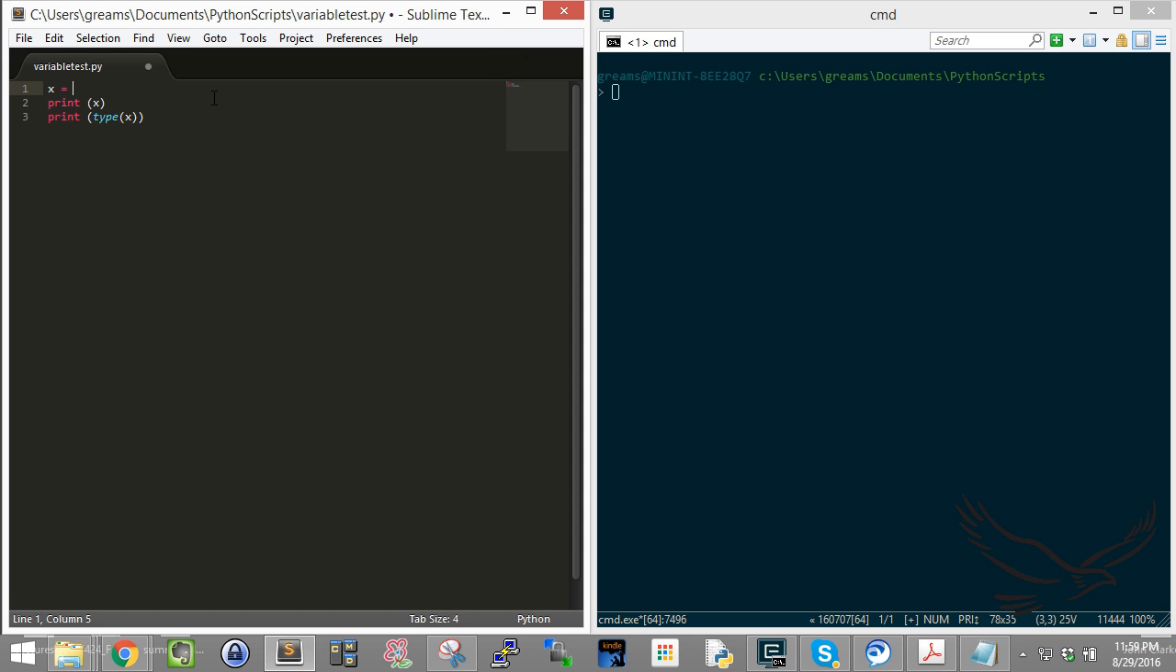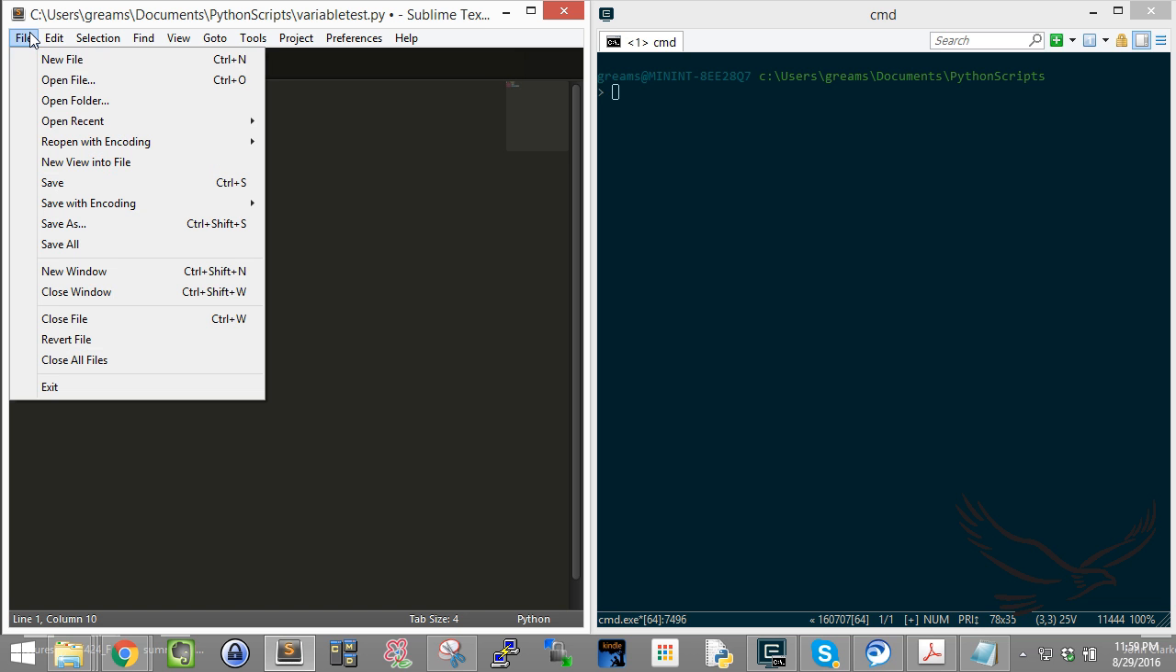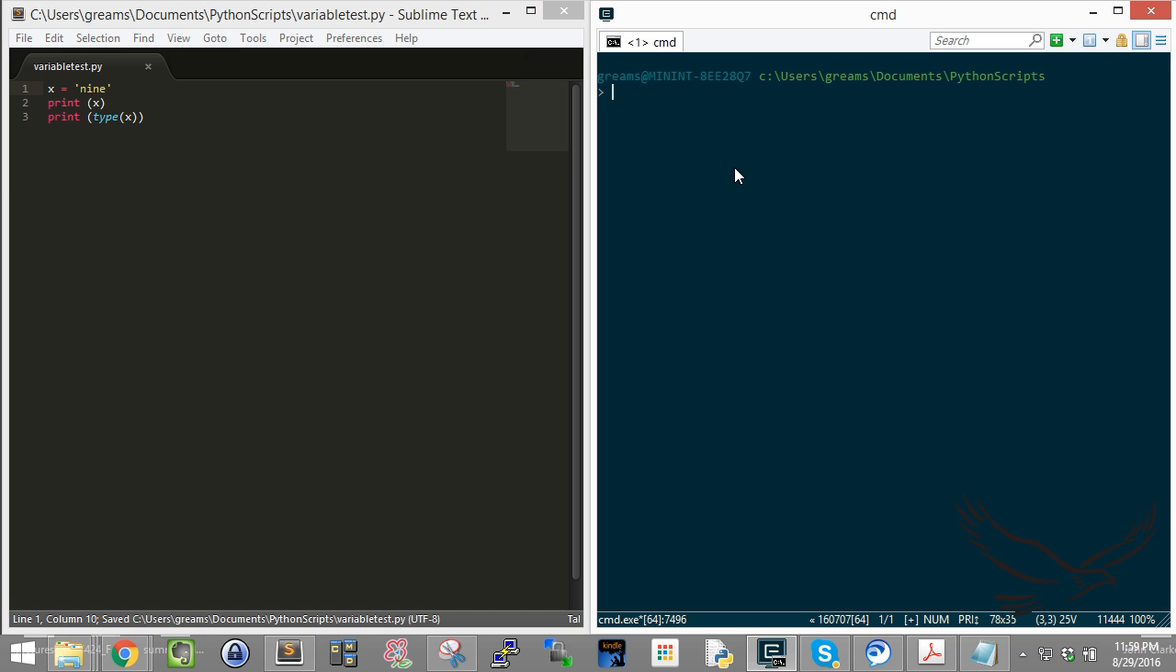Now you can also set X to something else. Like if I wanted to set it to a string, like 9, right? And then I'm going to save that. Let's see what result you get there. Because notice here, it's class string. So there's a variety of different types. And you'll notice that Python figured out what type to set it as and automatically set it.